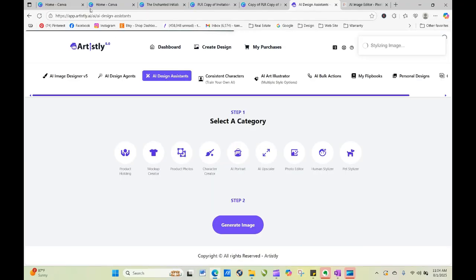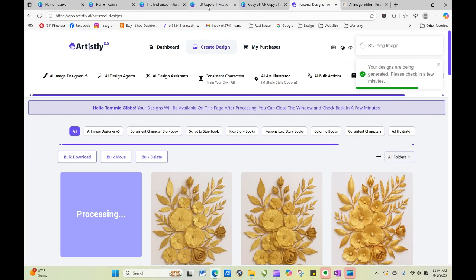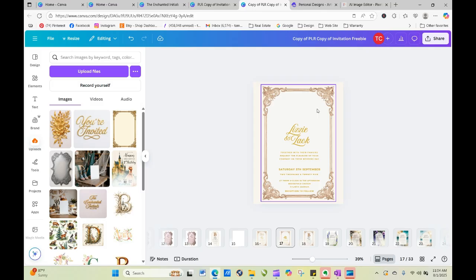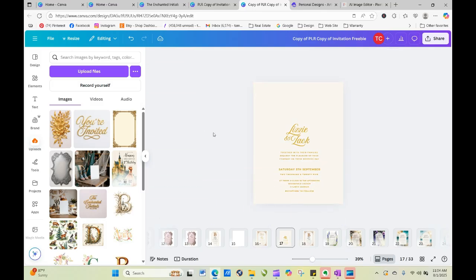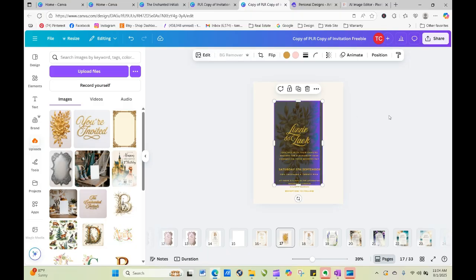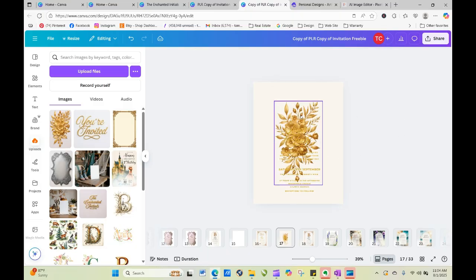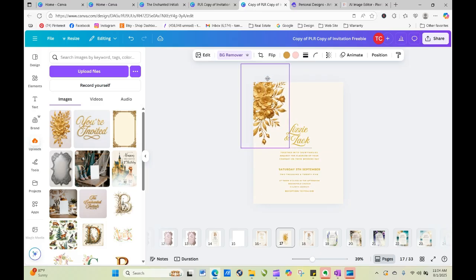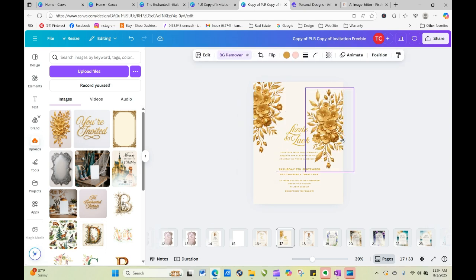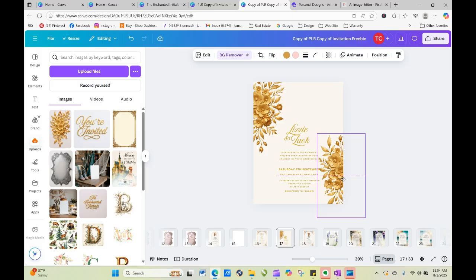Okay. I'm going to go back into our invitations. And this is our copy here. So we're going to remove this. We're going to remove this. We're going to take this and remove the background. And we're going to play with it. That actually does not look very bad. That's actually very pretty. Okay. So like I said, happy accidents or whatever.